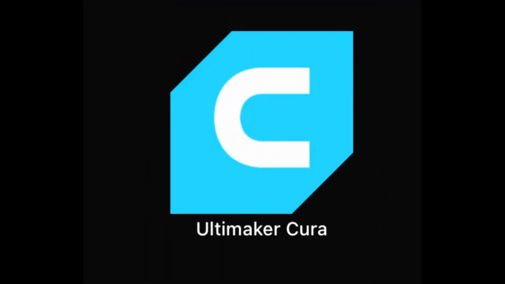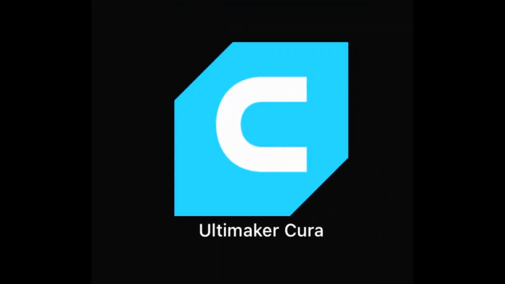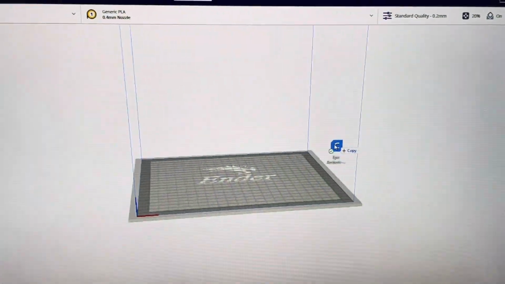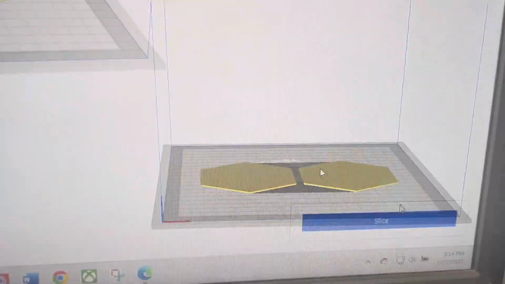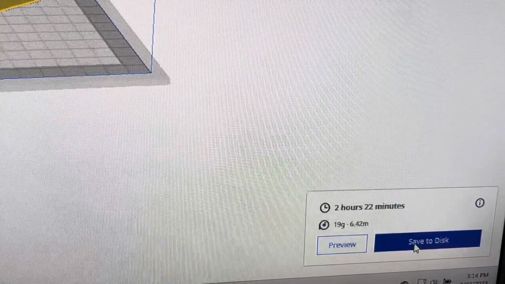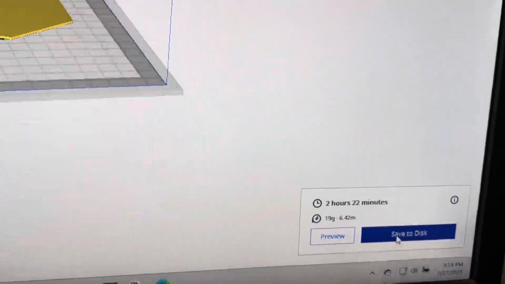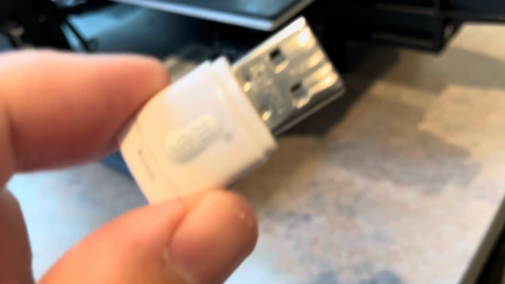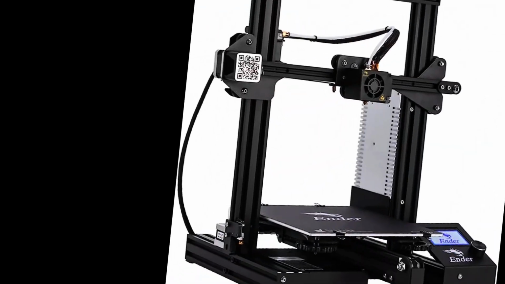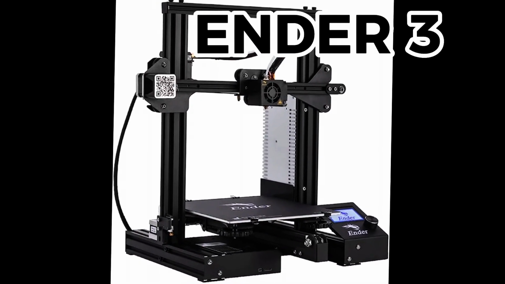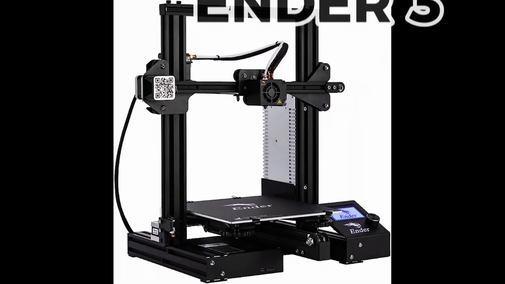I use Ultimaker Cura, which is a free program to slice my files. Once you open Cura, drag your file onto the workspace and then click Slice. The new G-code file is what you will actually use in your 3D printer. Save it to a memory stick and insert it into your printer. I use the Ender 3 printer, but most of the procedures are the same for whatever printer you're using.